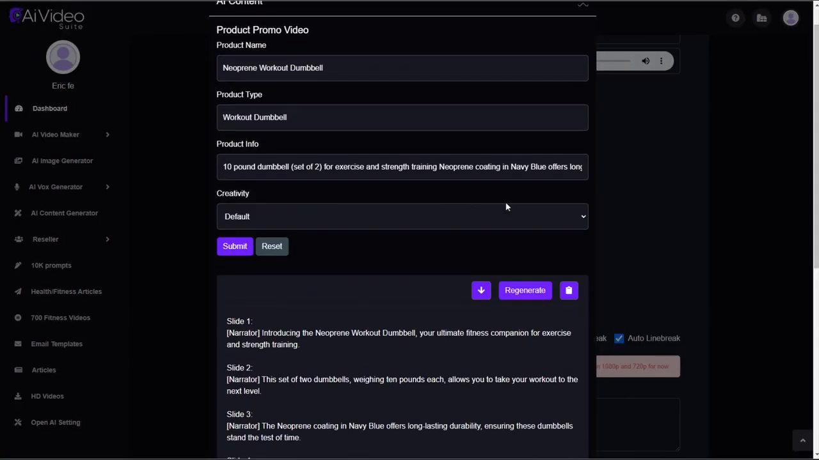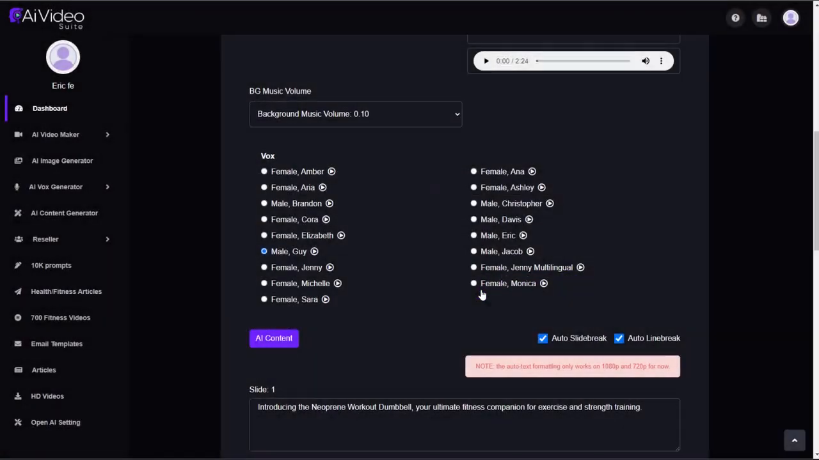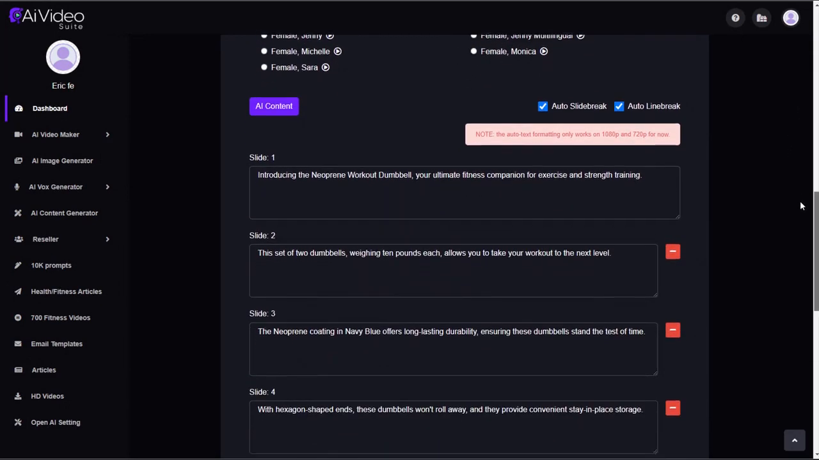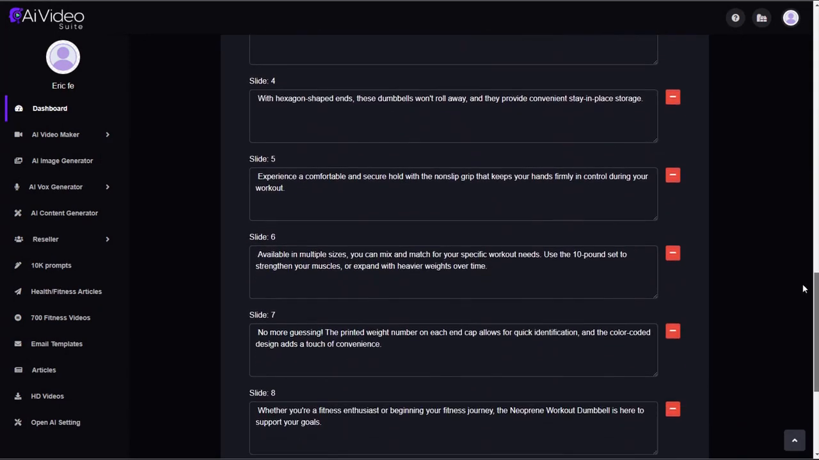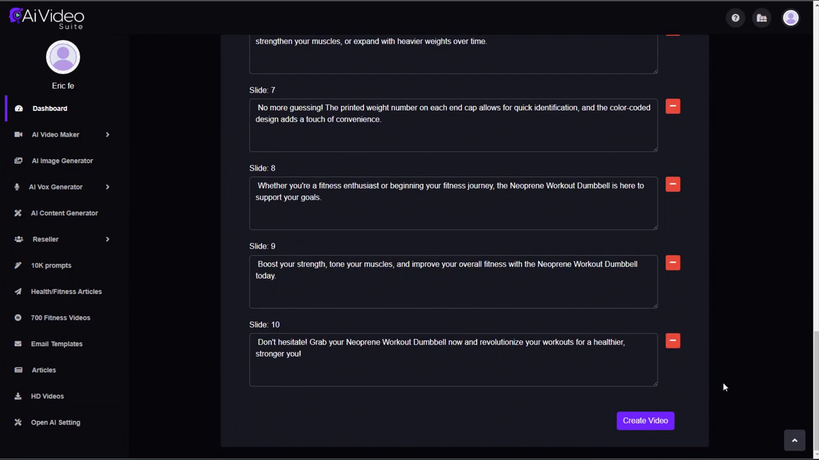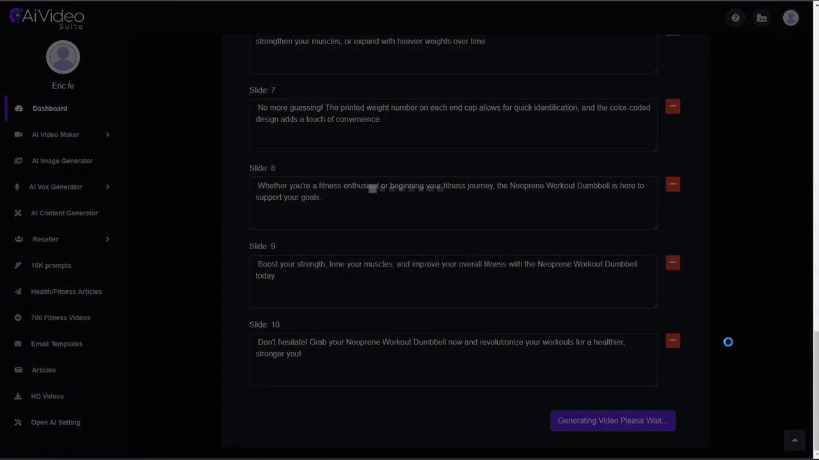I'm sure the AI did a good job writing that script, so I'm going to click the down arrow. Again, not a bad idea just to scan through it and see if there's anything that you want to tweak, but just at first glance, this all looks good, so I'm going to click Create Video.